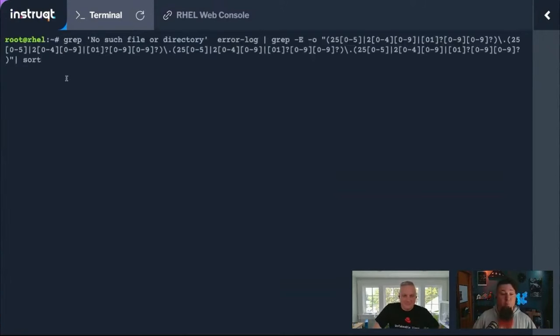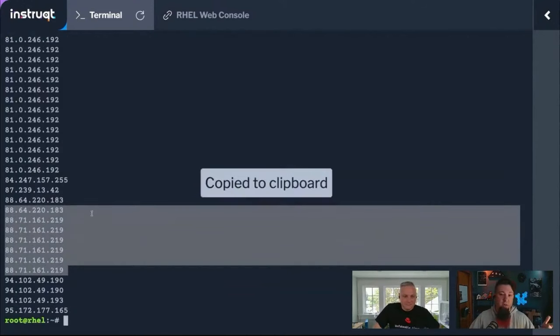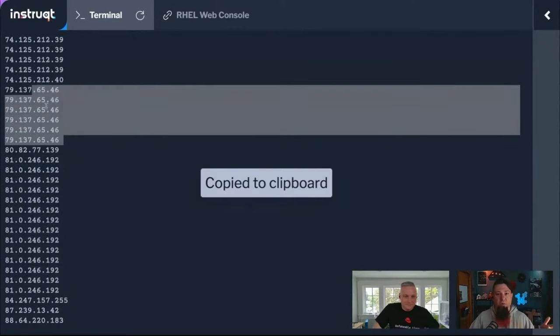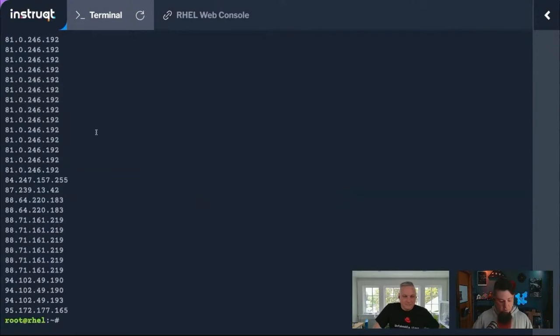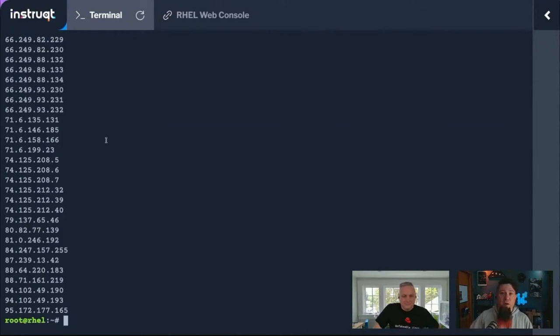So we're just putting the same thing through sort. Here it is. Now it's grouped all the IP addresses together. This 219 address is all in one block. This 192 address is all in one block. This 46 address is all in one block. And now if we clear it again and add in uniq, what it does is just deduplicate it, right? You can see now all those IPs that were duplicated are just single entries now.